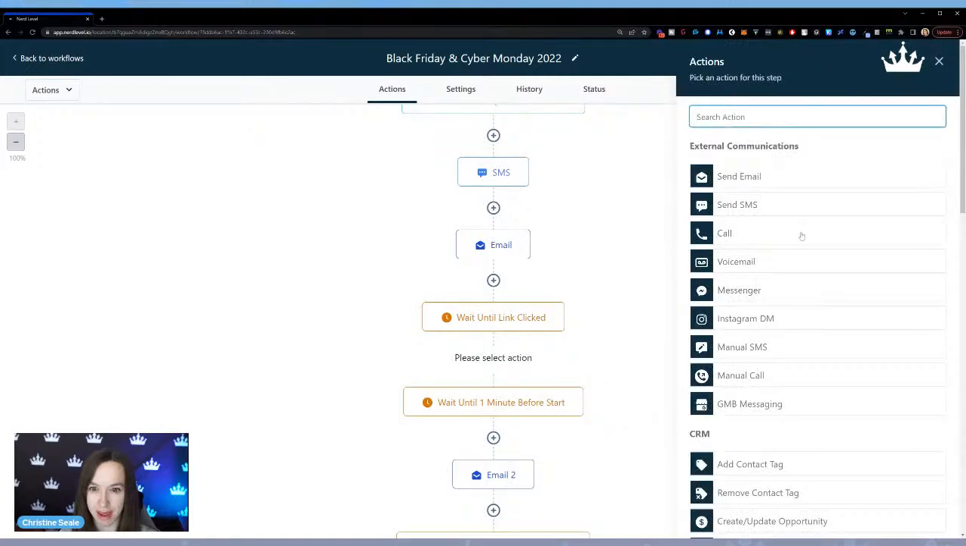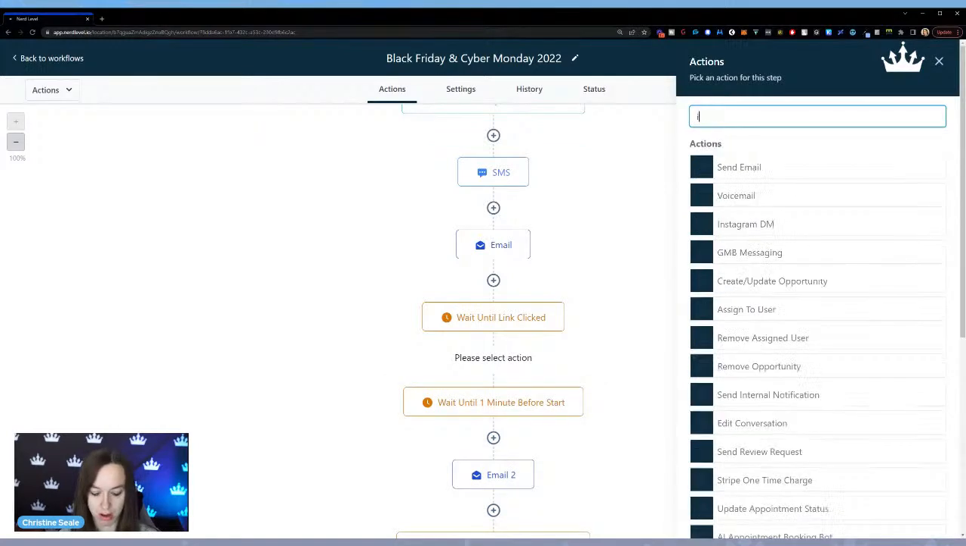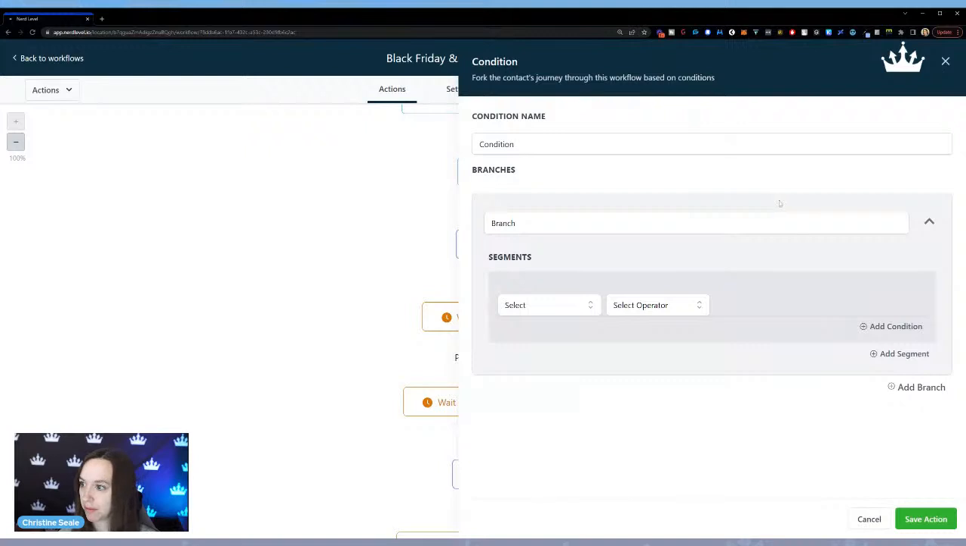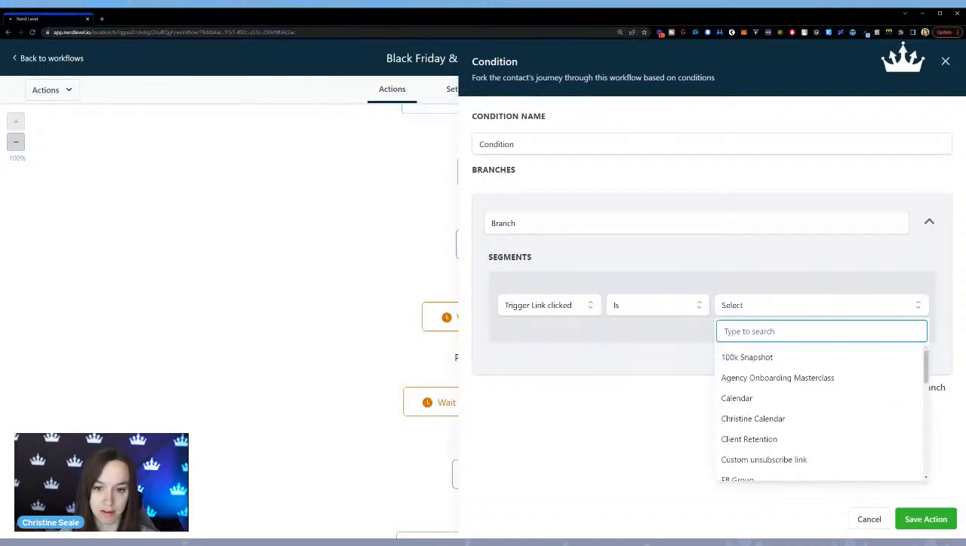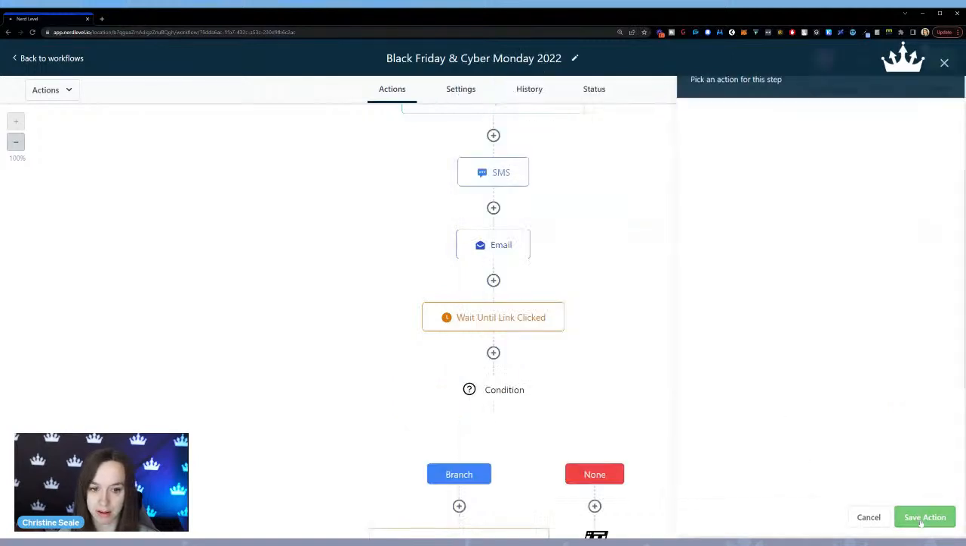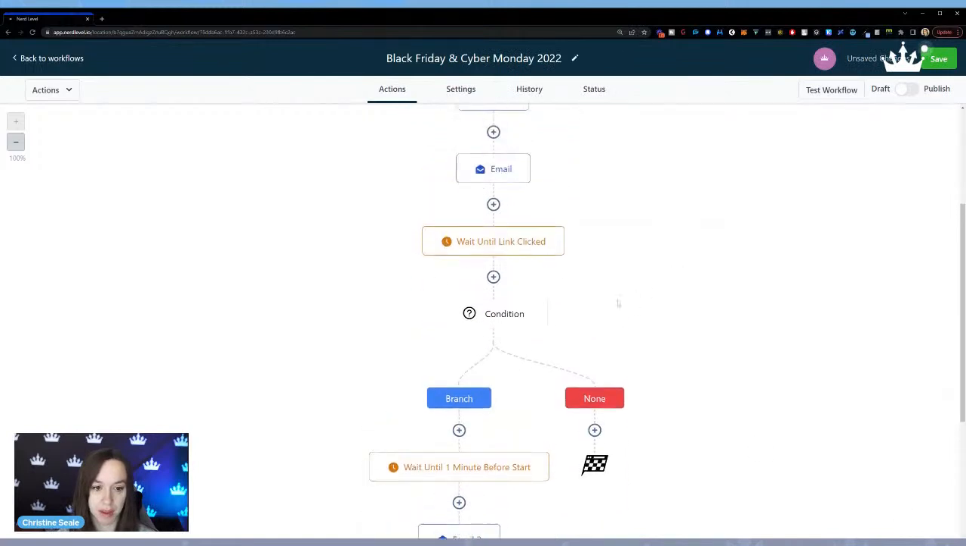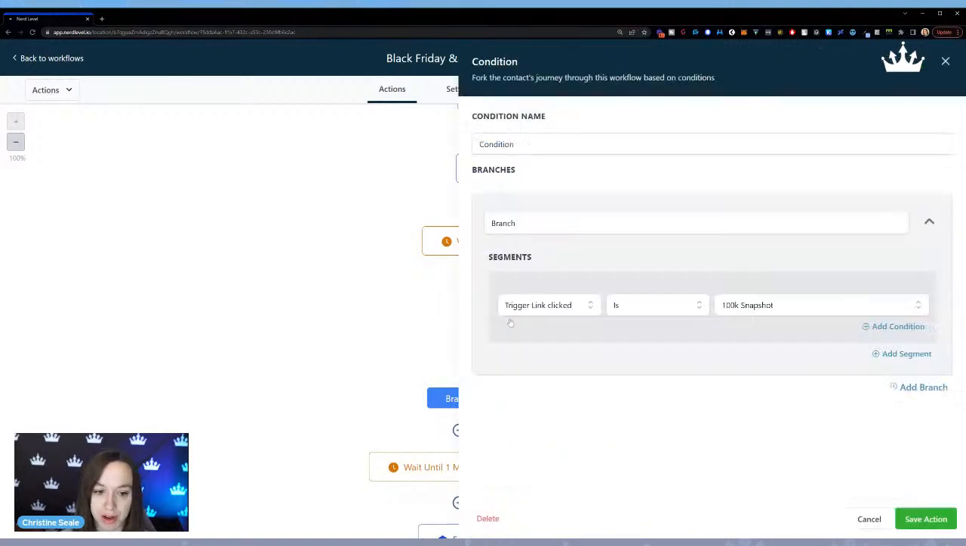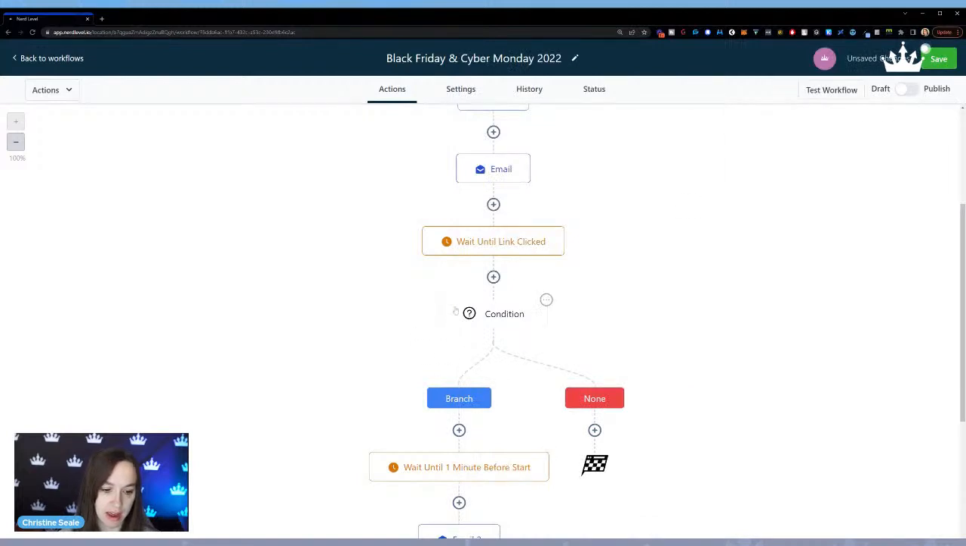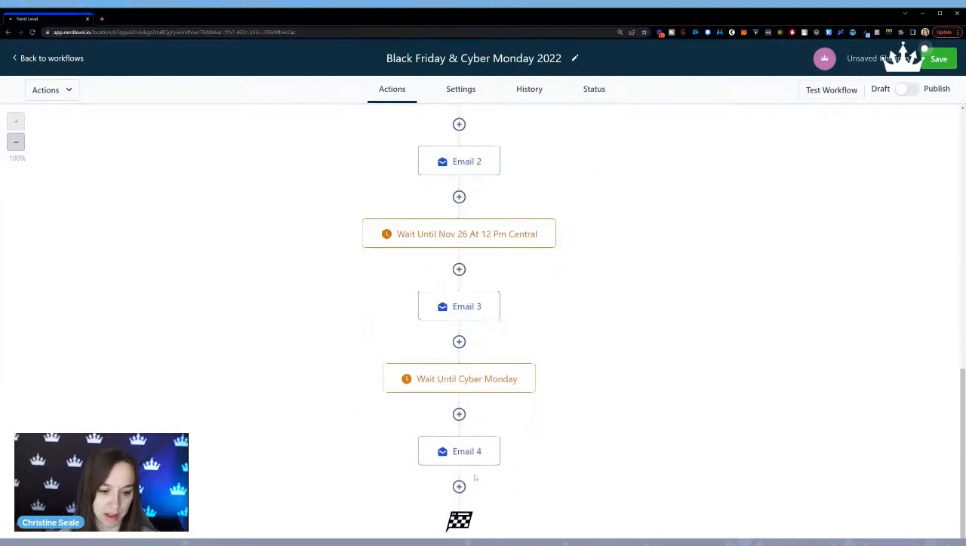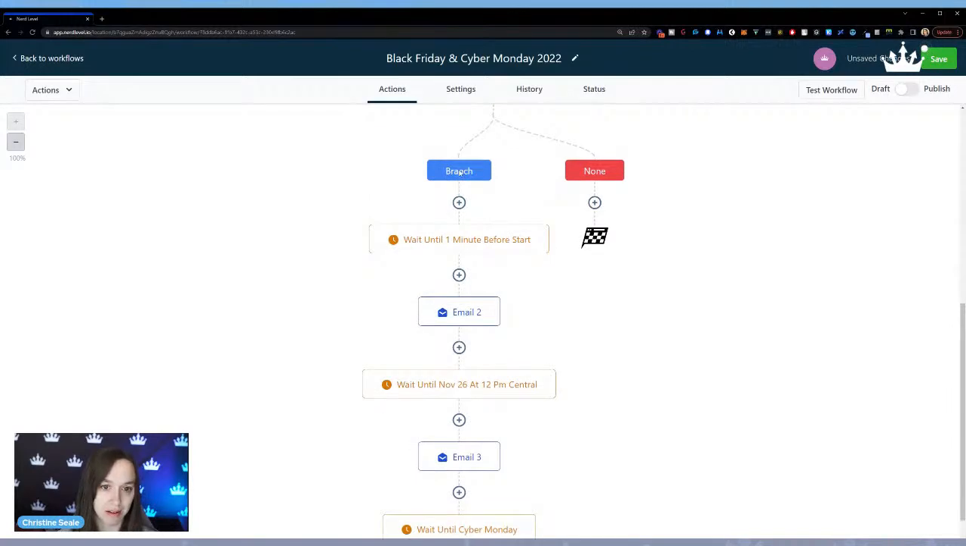And then we're going to say if else. And then we're going to say events, trigger link clicked is boom, like that. Okay. So what that just did was create a conditional logic branch where if they click the trigger link, yes, it's going to do all of these things. If they do not, it's going to do nothing.